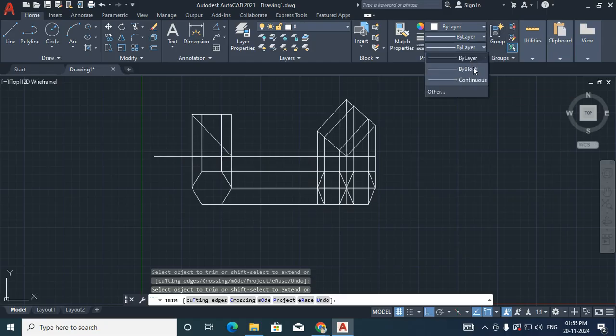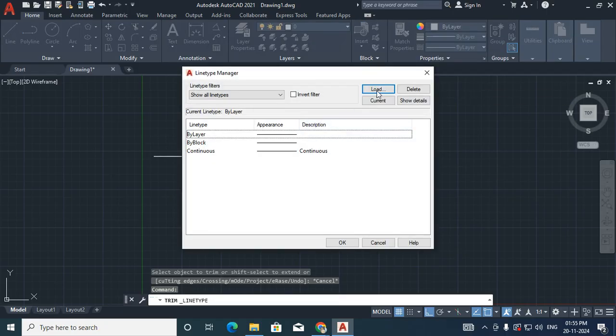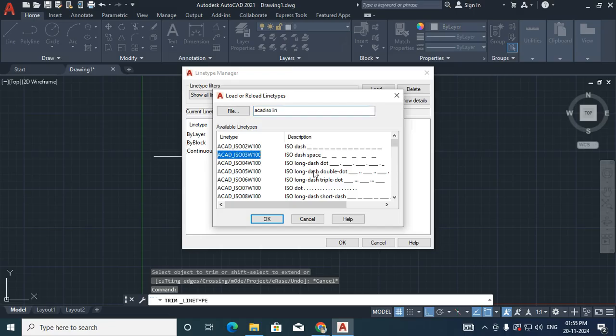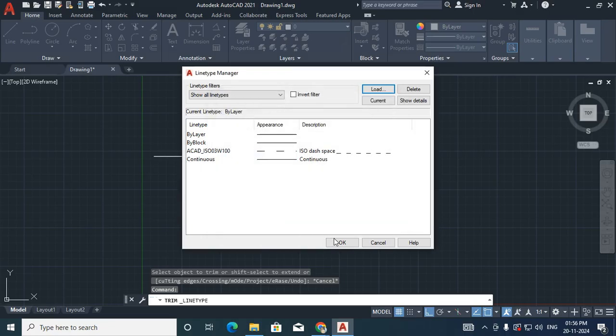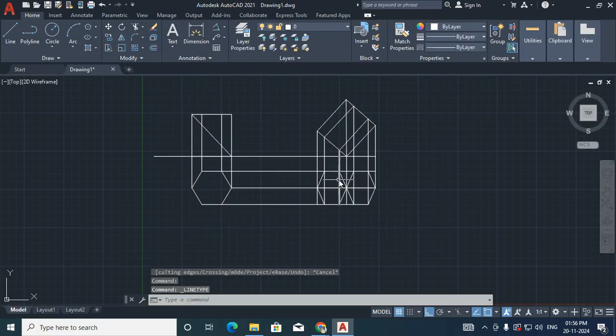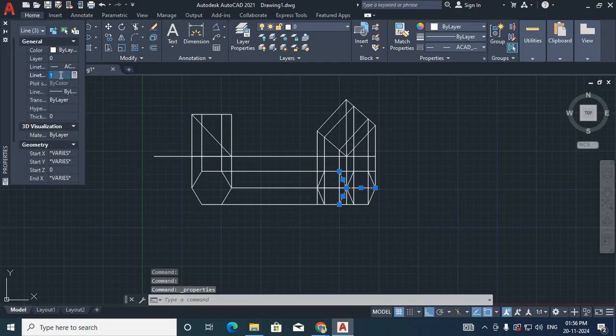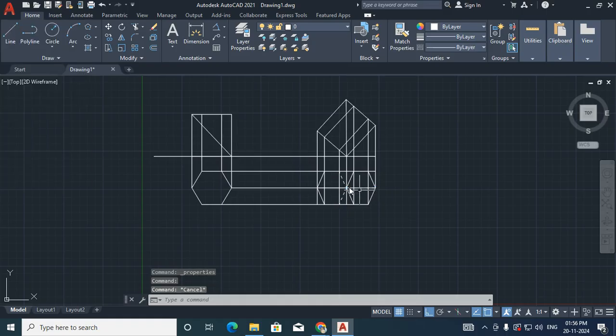So now go to other. Load dash lines. Now select the specific line. So this line and this line should be a dotted one. Select it, go to properties, and change the line scale to 0.25 so that you can get the dotted lines.